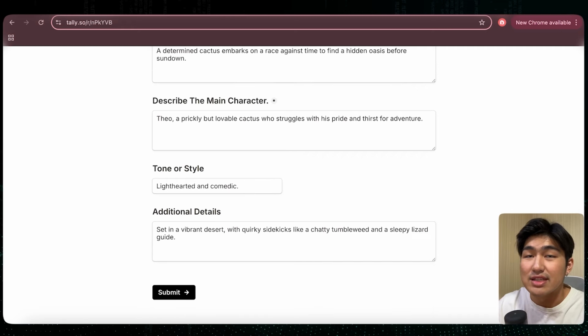The tone and style would be lighthearted and comedic, and the additional details is that it's set in a vibrant desert with quirky sidekicks like a chatty tumbleweed or a sleepy wizard. And let's just send this in and let's run our workflow and see what happens.